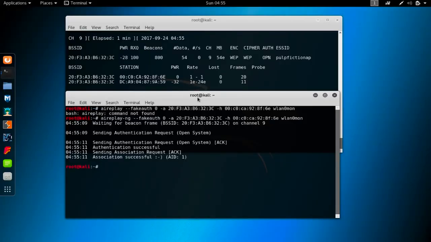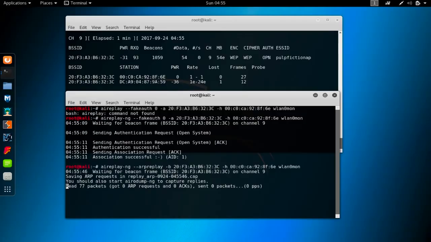So next thing to do, let me run the same command again, but I'm going to change the fake auth to be ARP replay. And this is a way to inject some packets, and rather than saying -a, just say -b, and you don't have to change anything else actually. You can just hit enter. It will try to inject some data to this network. If it does not work, you can try to fake authenticate yourself again.